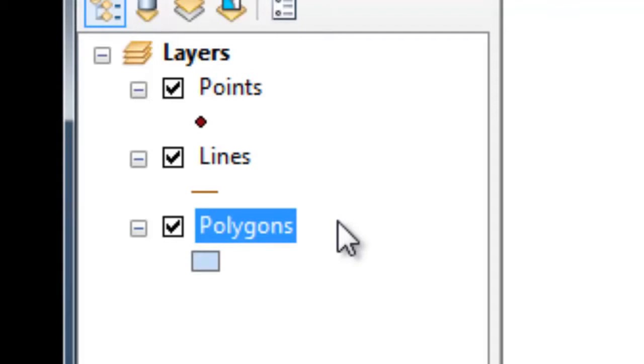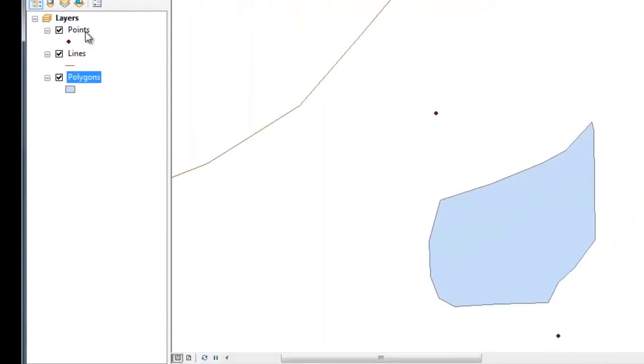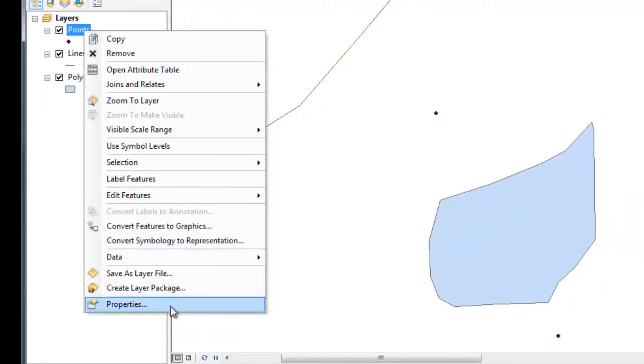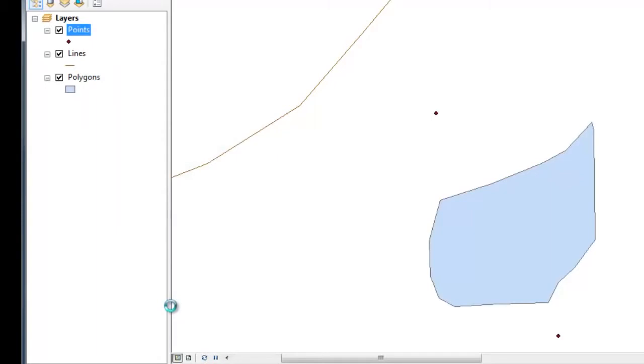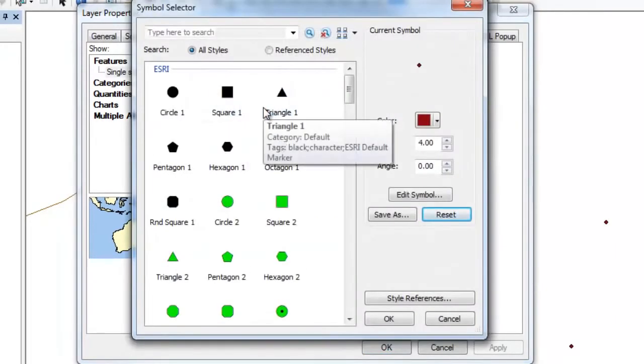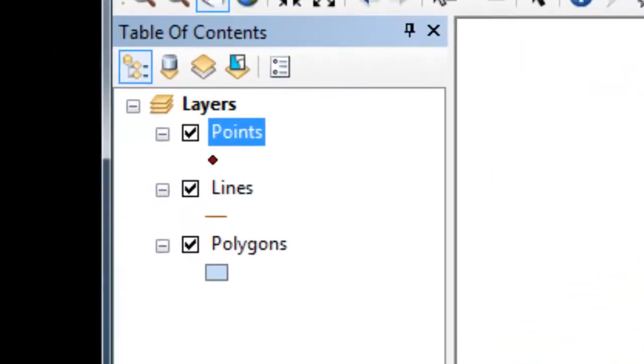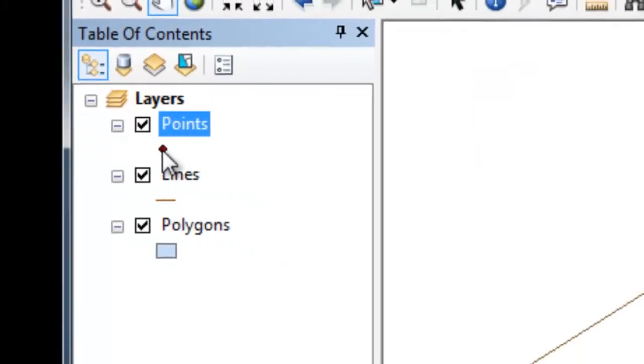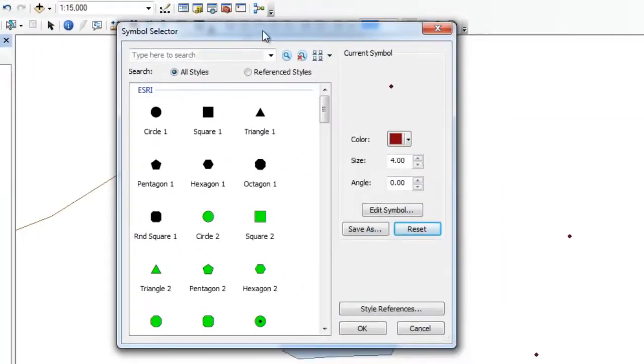You get to the symbolization options the same way for all three layers, and there are two common methods. The first is to right-click on the layer in the table of contents, and then choose Properties. This will bring up the Layers Property window. Click on the Symbology tab, and then you can click on this button here to bring up the Symbol Selector. The second method is to double-click on the symbol in the table of contents. That too brings up the Symbol Selector.